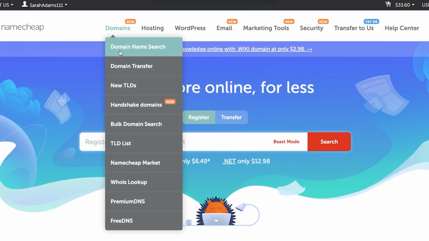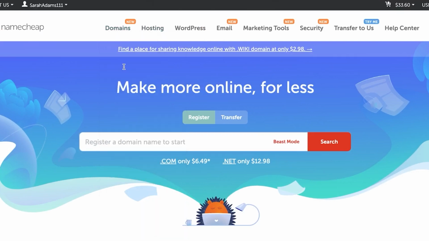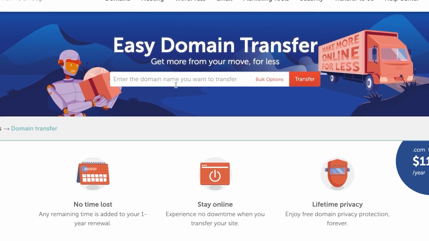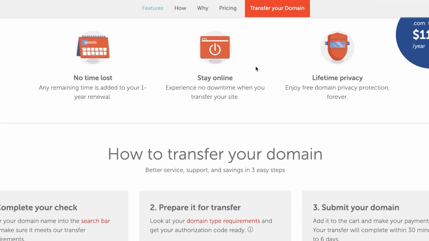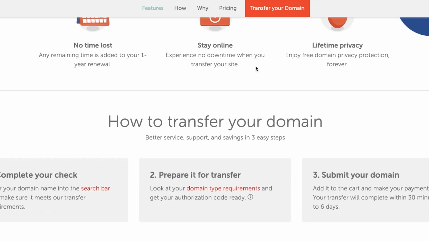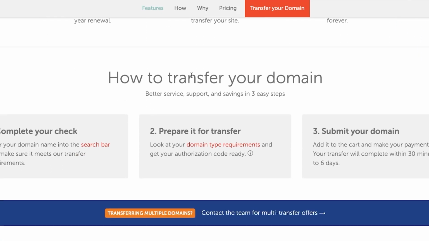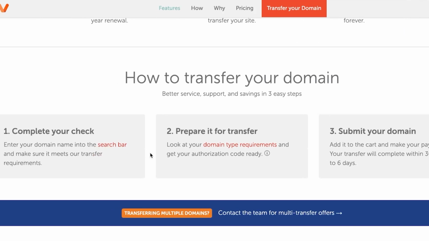Similarly, you want to check out the domain transfer. You will go to domains, click on domain transfers. Now this time we can easily transfer the domains. What happens here is that you will be able to change your domain, and with Namecheap you get different options, such as no time loss, so you will experience no downtime when you transfer your site or any other thing. So here you will have to follow the 3 steps. We have complete your check, we have prepare it for transfer, and submit your domain.